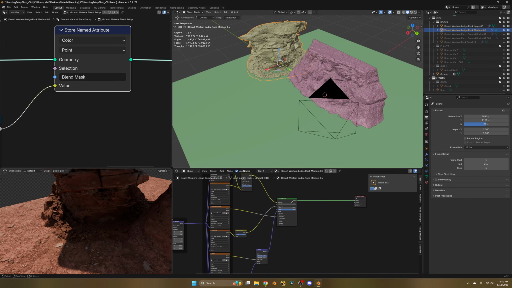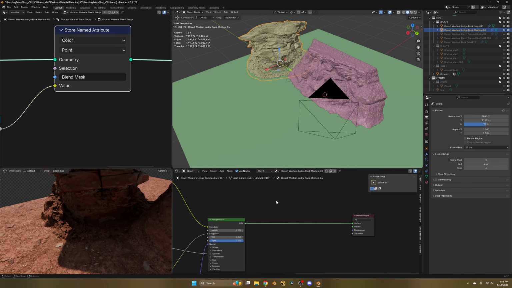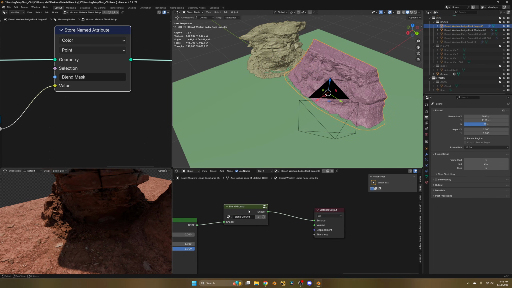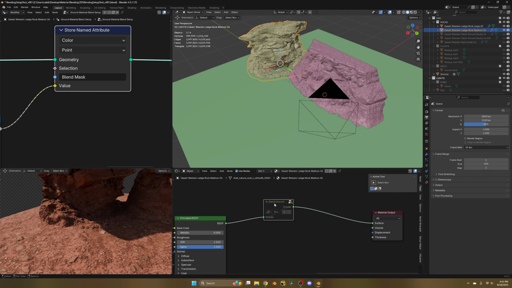So here is the material for that object right here. It's a Quixel Megascans asset, by the way. So remember that group we made right here, and I called it blend ground? Well, that's pretty easy to now grab. So go to the other material, hit Shift A, and type in blend ground. Or if you named it something different, then grab that too. And as soon as you plug it in, you can see it immediately works.